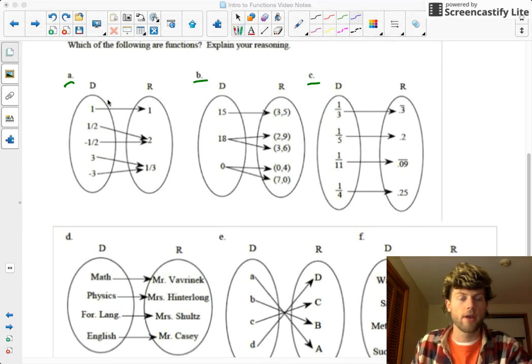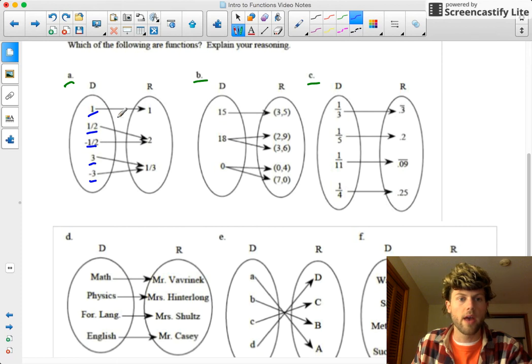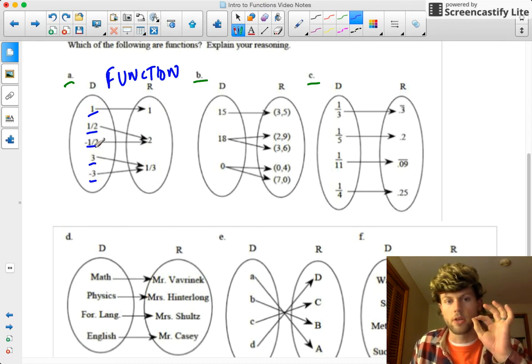All right, for letter A here, we're taking a look at the inputs, and each of my inputs has only one arrow coming out of them. So that means that every input has just one output. So that passes our test. This thing is a function. It's okay to repeat our outputs. It is not okay to repeat inputs. So make note of that.